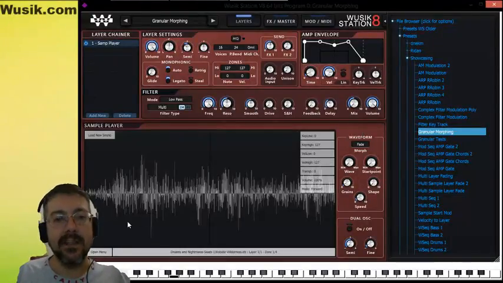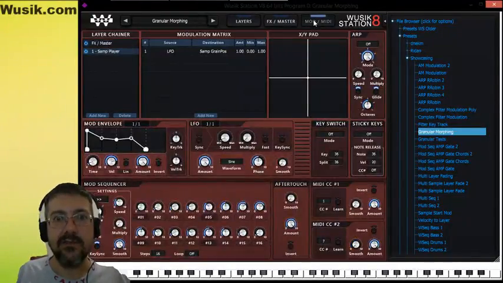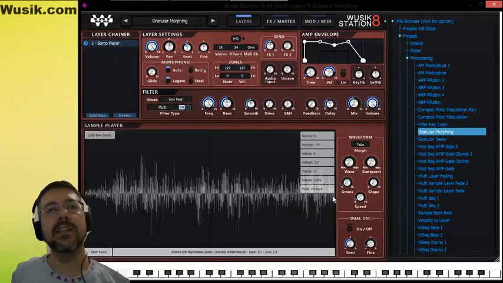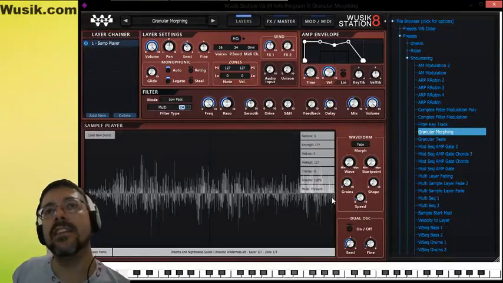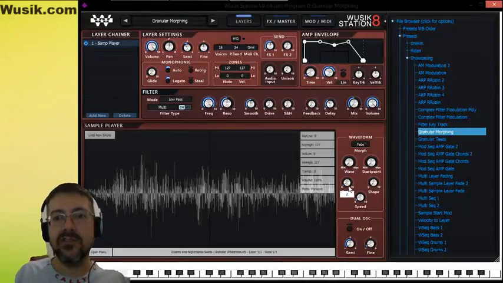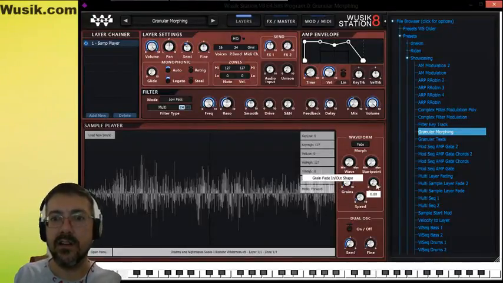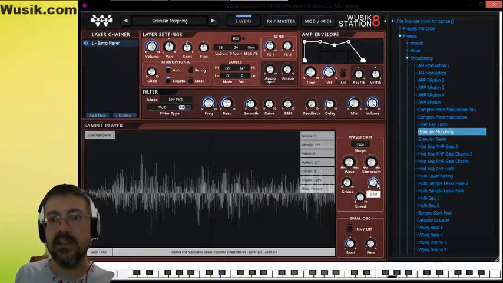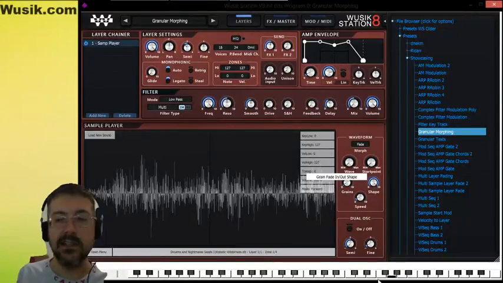Now, what is happening is the LFO is just changing the grain position. So it's going from the start to the end of the waveform and changing the position of that little grain. Actually, two grains, they are cross-fading from one another. You can change the shape here from zero, no fade from one another, to a complete fade from one another.